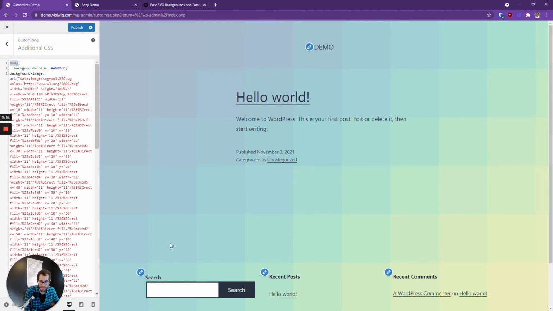Instead of the body tag, we're going to create a class. To do that, we need a period and then a class name. I'm going to go with SVG Background, so there's a hyphen in there, svg-background. I don't know if I pointed this out, but to make sure that it's a class in CSS, you need to have a period in front of it. So we're going to save this by hitting publish. Now it should be accessible from any page.